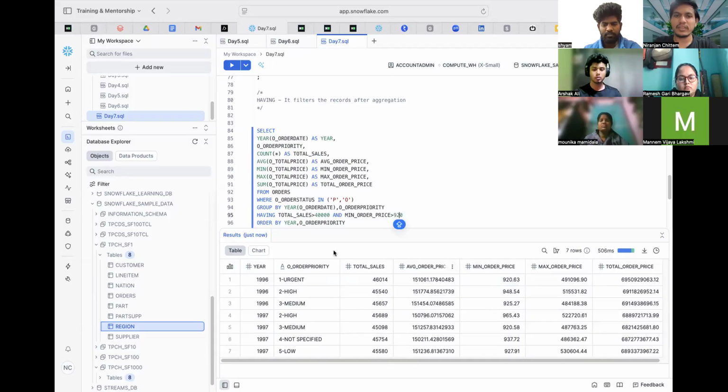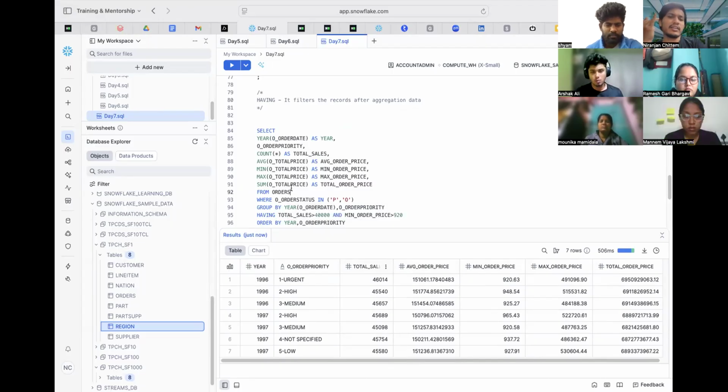So this is about once we have the aggregation, then we can do these filters. Okay. Are you clear about it? This is having: a group by, where group by aggregations, and then having.